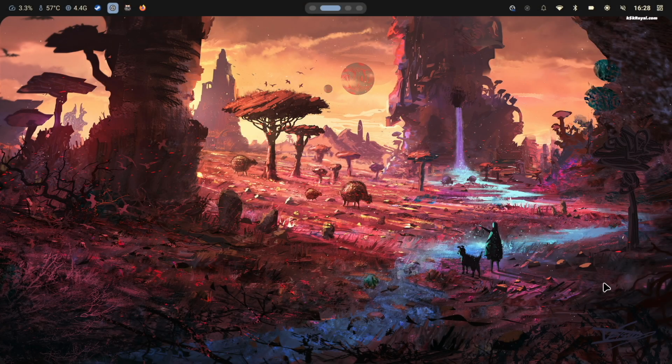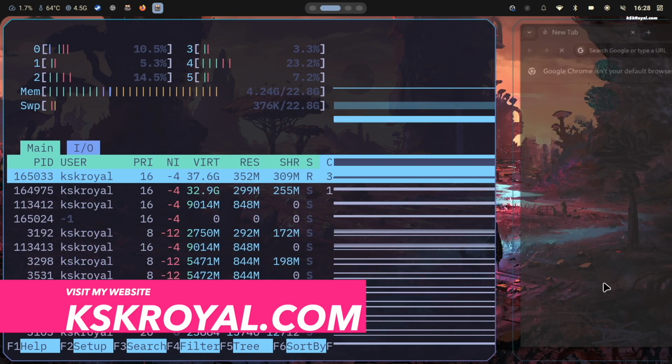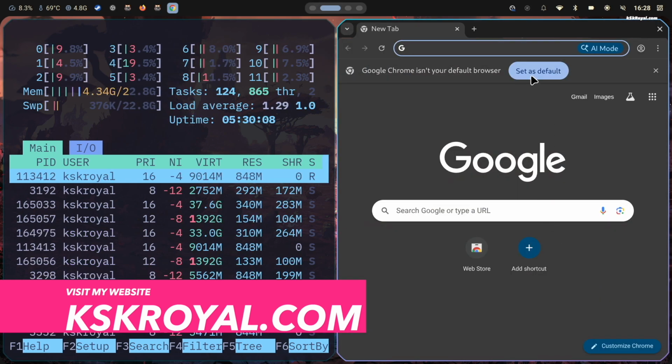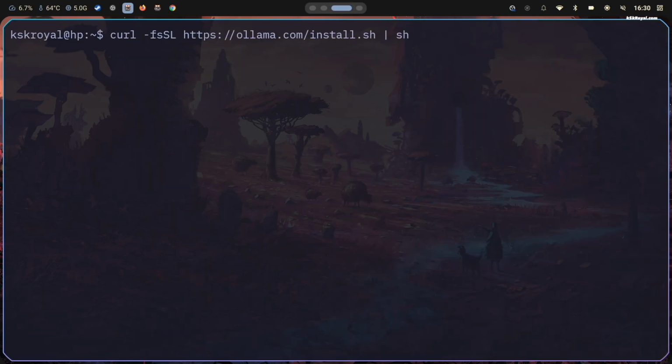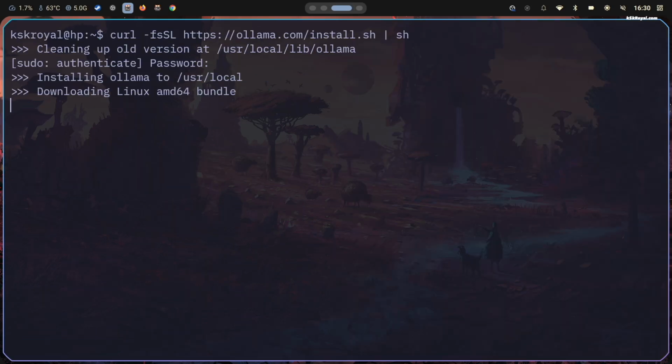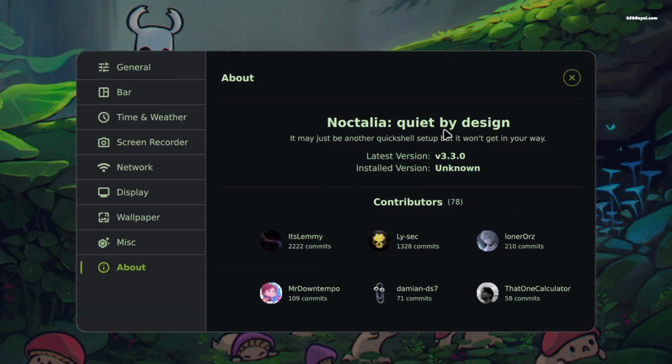is PikaOS, the Linux distribution that delivers one of the best out-of-the-box gaming experiences for Linux users. It comes with desktop environments like GNOME and KDE, and even window managers like Niri and Hyprland with the Noctalia Shell. In today's video, I'm going to show you how to install PikaOS from scratch.